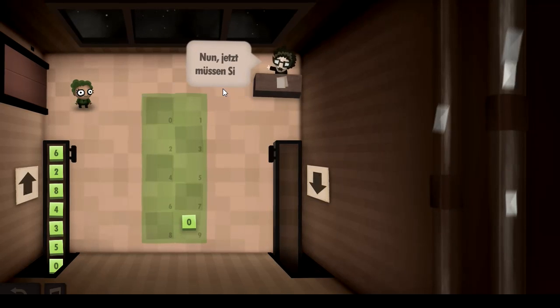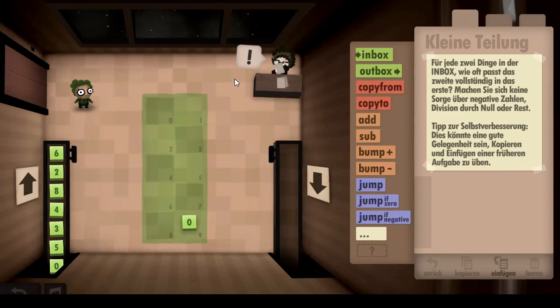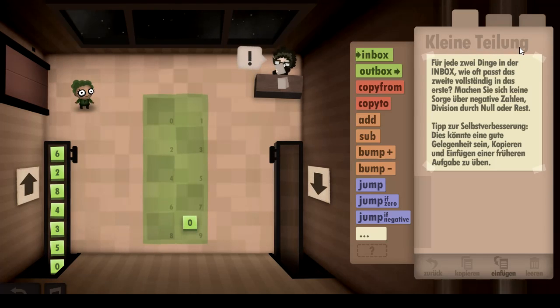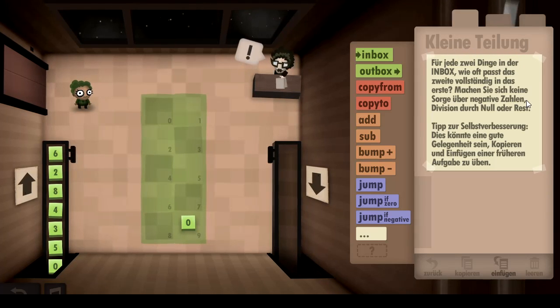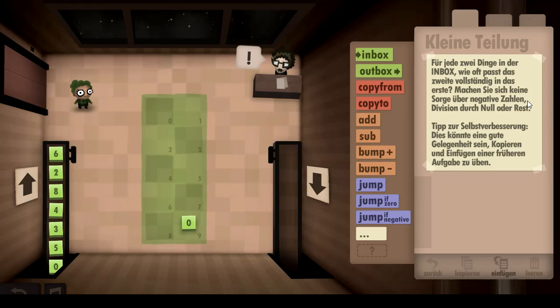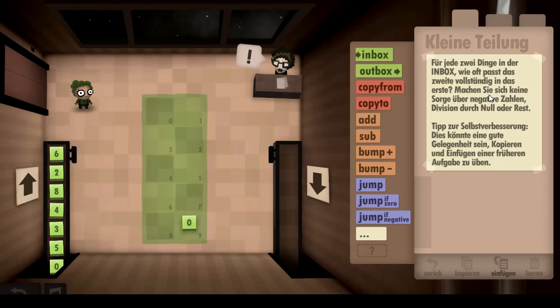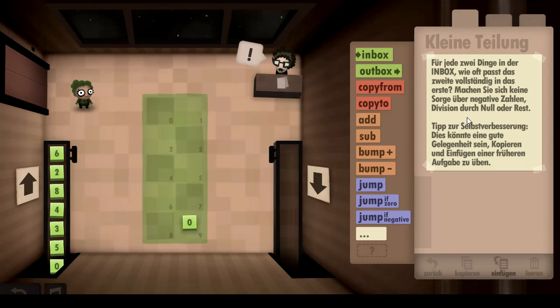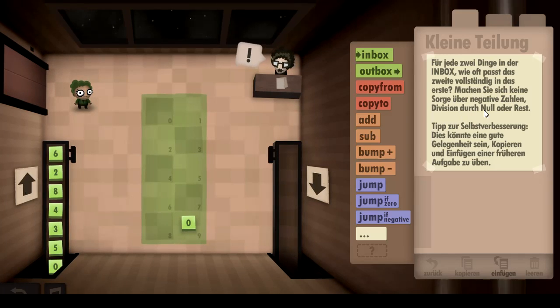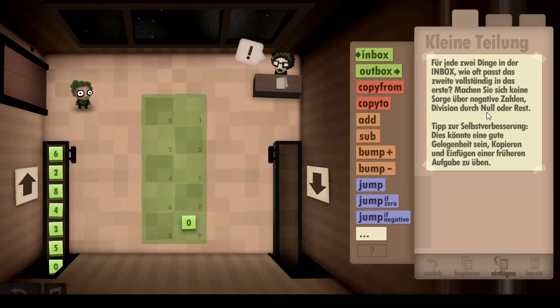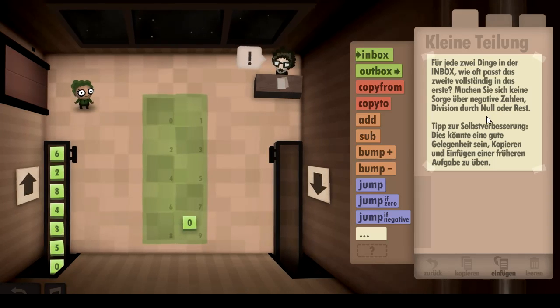Okay. Something, something, no, something, something, the, whatever. Kleine Teilung. Well, Kleine means little. For something, something in the inbox. Something, make the something, something. Division by null, I assume, is prohibited. I mean, what else could you mean? I think by null it means zero, so you can't divide by zero.